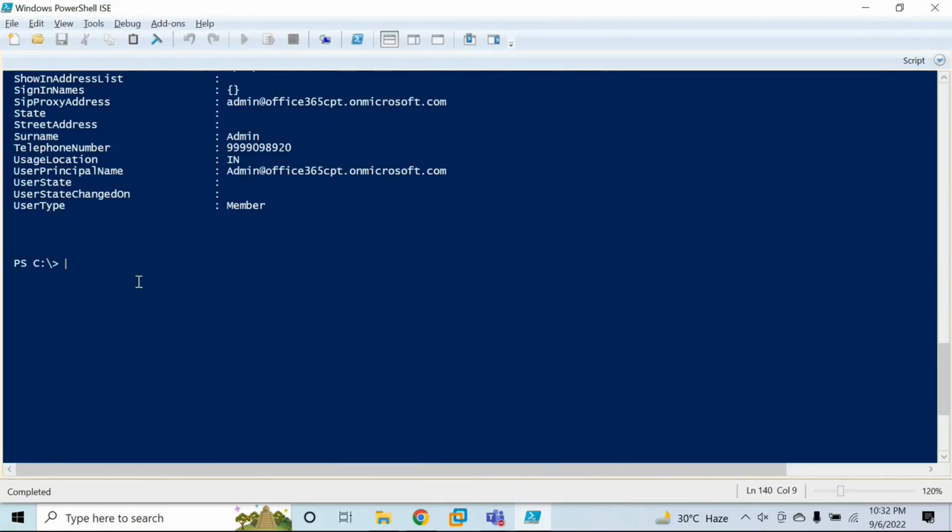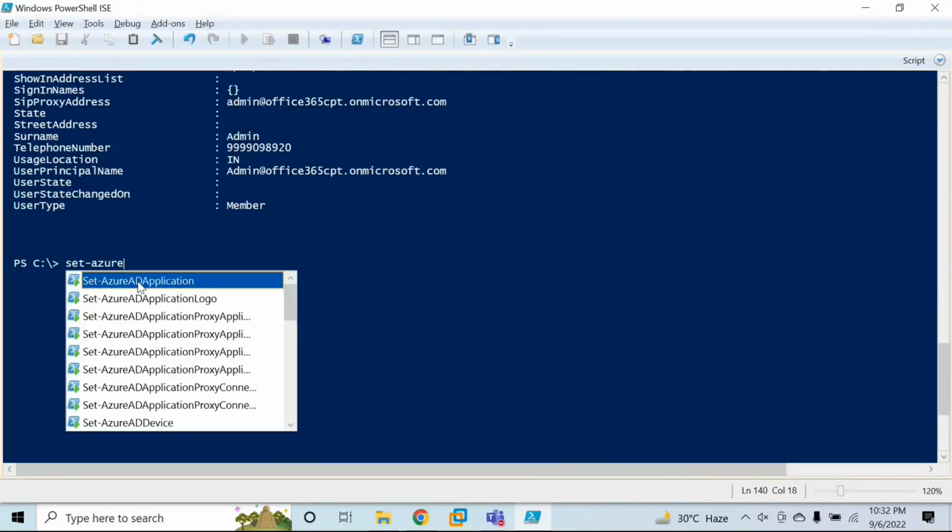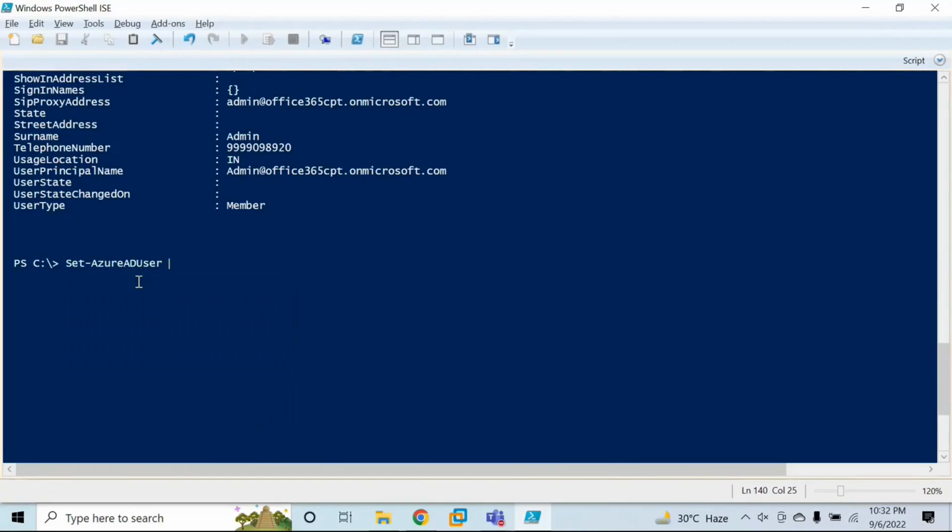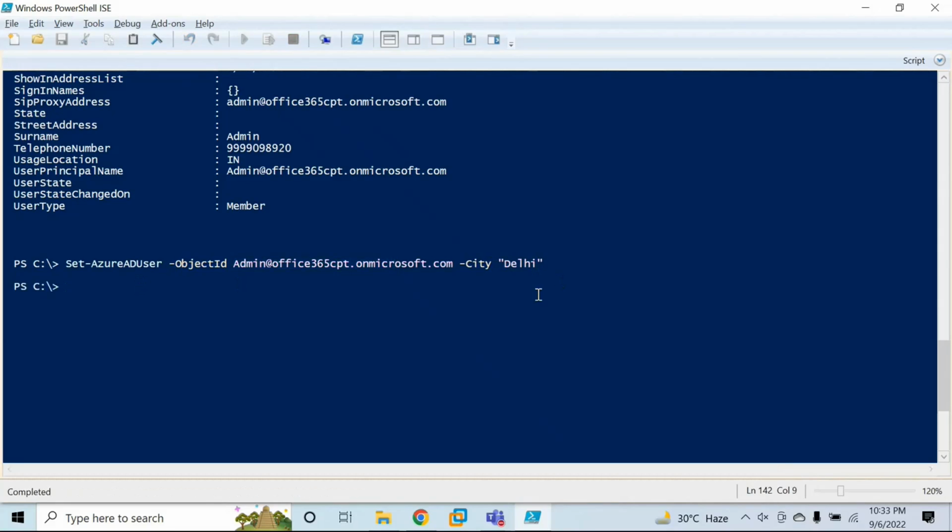Now let's say you want to modify certain properties of a user account. For that, you can run the Set-AzureADUser command. Let's say you want to modify the city property for this particular admin account, and you want to add city as Delhi. Press enter. Now let's verify if we have made these changes successfully. Look for the city attribute. So the city attribute is modified to Delhi.